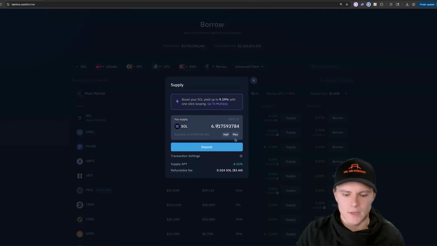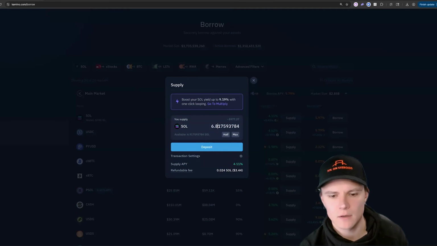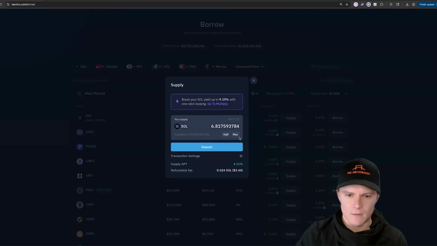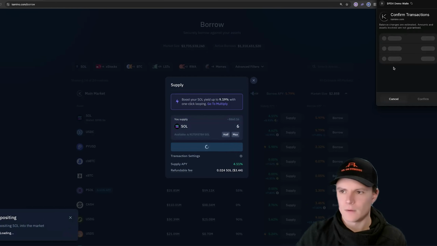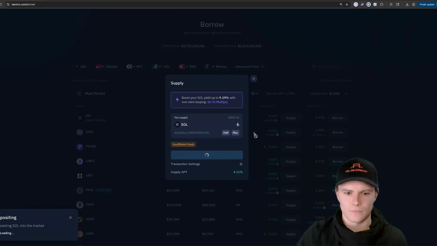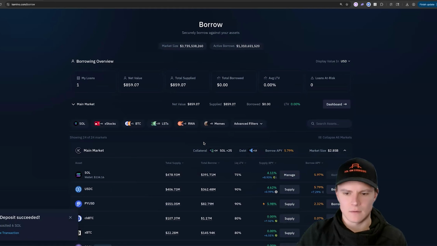And we're not going to do all. We're going to keep a little bit in our wallet to pay for fees and so on, but we'll do the majority of it. Actually, I'm going to do a round number here. Just going to do 6 SOL. Okay, so we're going to deposit 6 SOL. And it's going to pay a small fee to open the account, but once the account is closed, we will get that back. Okay. So here we go, confirming the transaction. And it is now complete. Great.